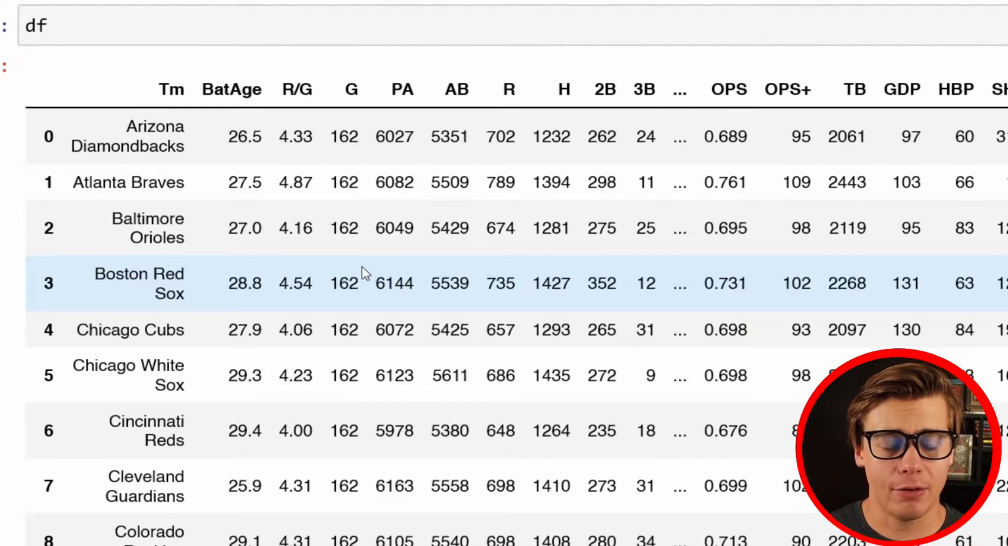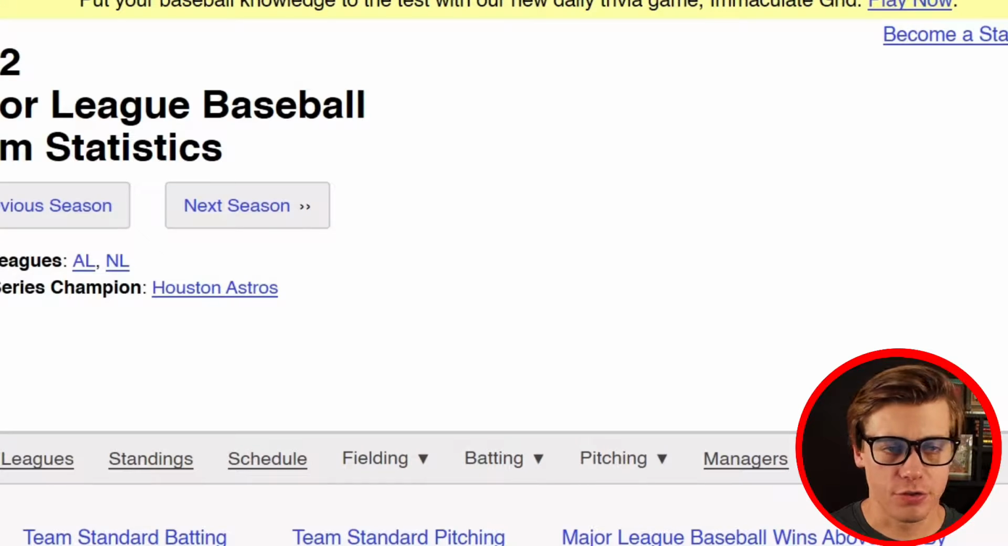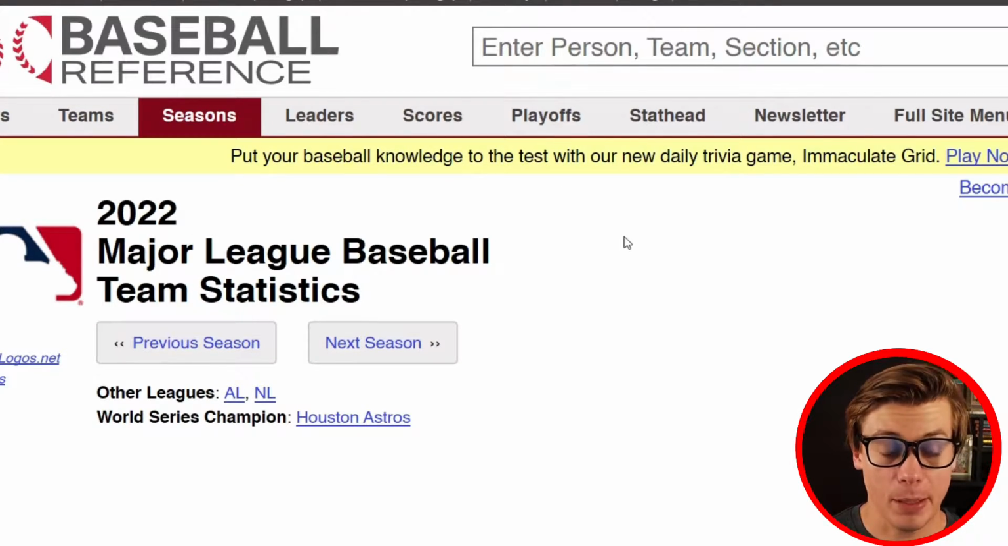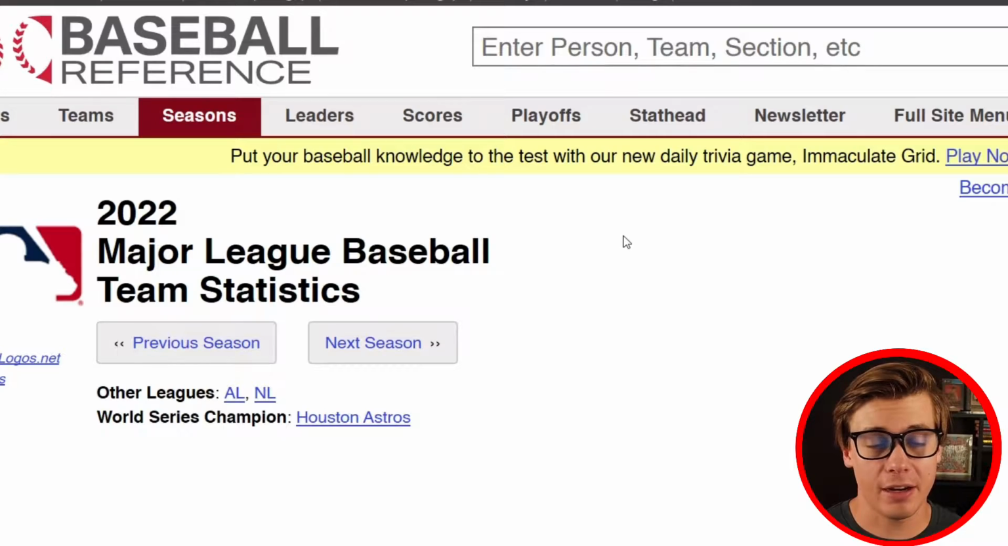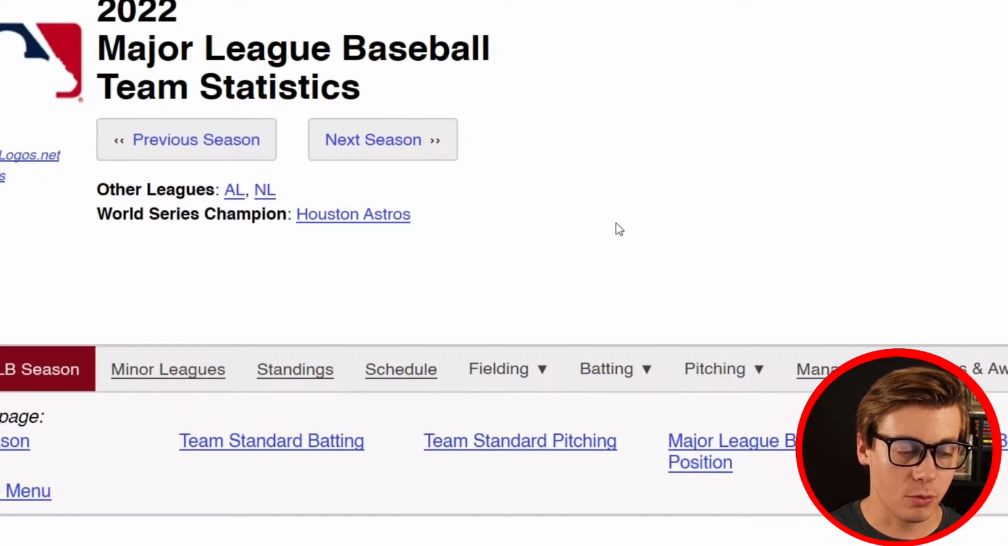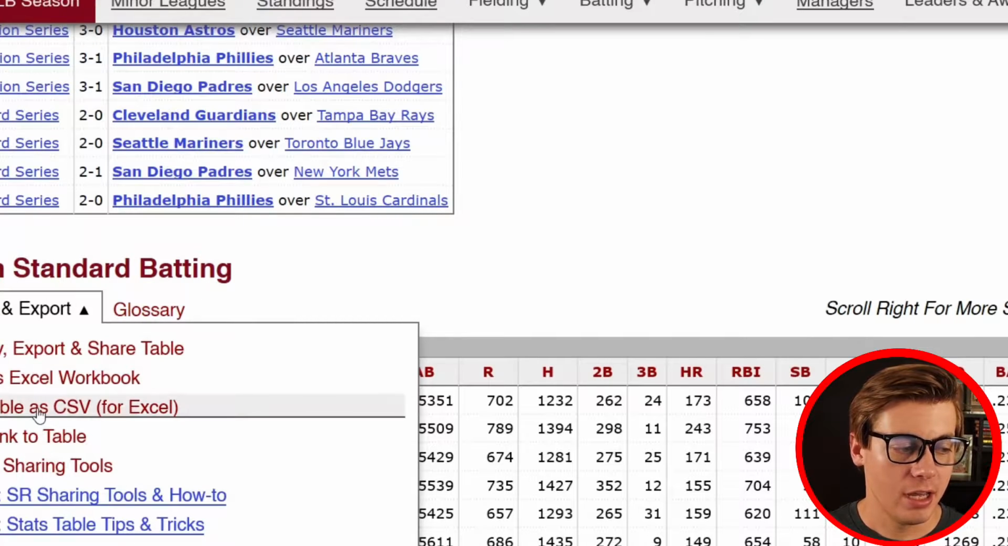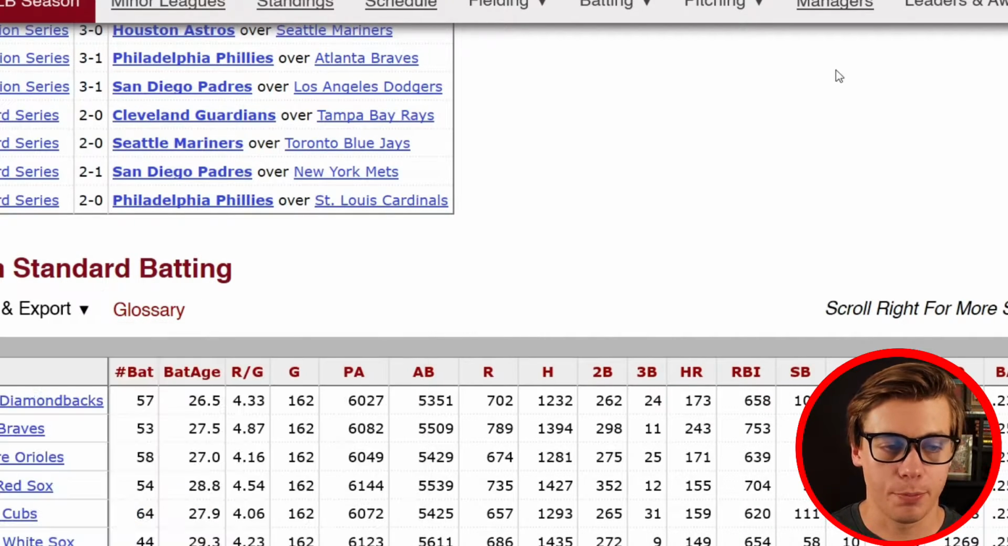So I want to show you real quick how I actually grab this data. So first, there's a website called Baseball Reference, which has tons and tons of data based off of baseball, both on the singular level of a player all the way through different teams or leagues. Now, what I did is I went over here, share and export, either grab a CSV or Excel workbook.